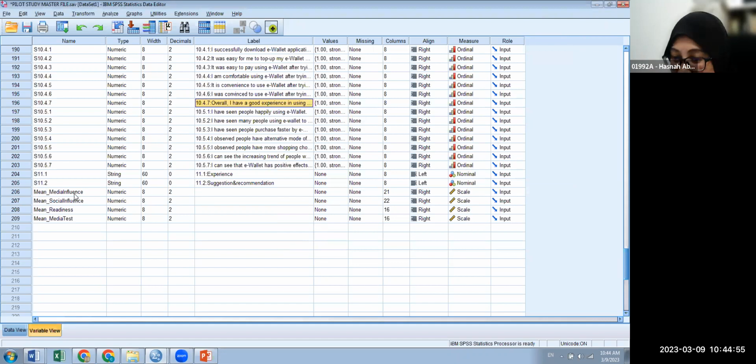So towards the end, I hope that you can have the one that you saw just now, where I put the mean media test, right? So it will appear here. And don't change anything here. It will appear as scale. Don't ask me why. That's how it is done by the statistic tools. Okay. So I already calculated for you actually. So we have media influence, social influence, and readiness.